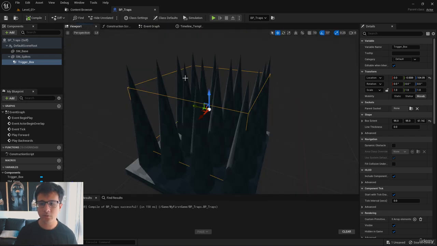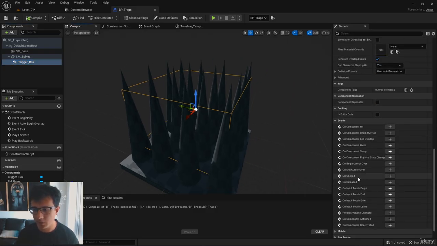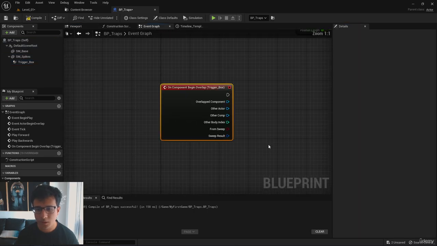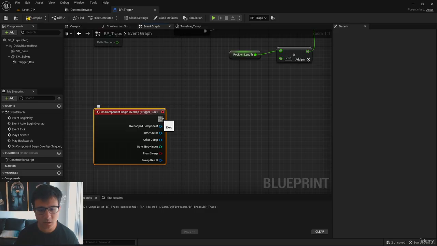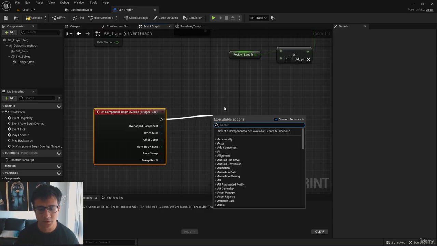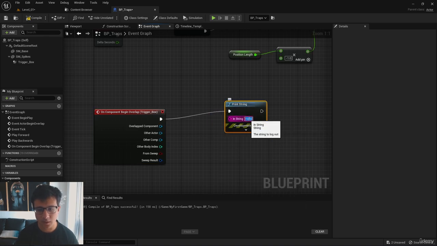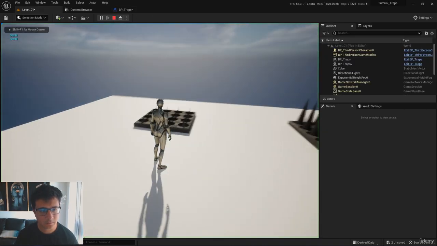So if you go here to the viewport and you click here, let me open the details panel a little bit, you will see here on the right I have a bunch of events. And in my case, I want the onBegin overlap, and click plus. Now, what I will have here is an onBegin overlap. Basically, let's put a print string, okay? And let's just type like ouch. Compile, and let's see what happens.